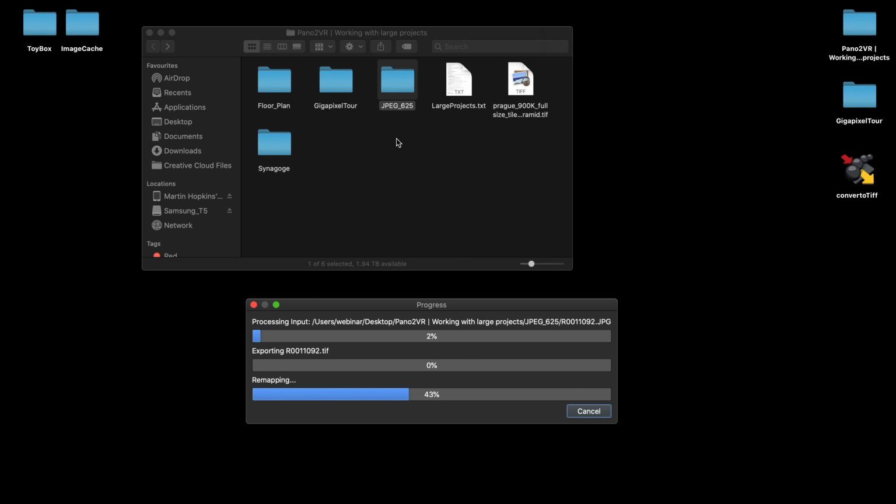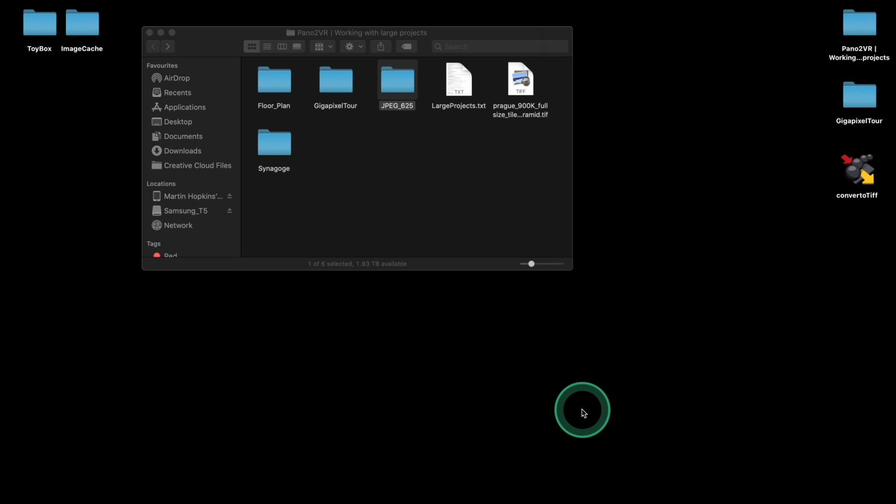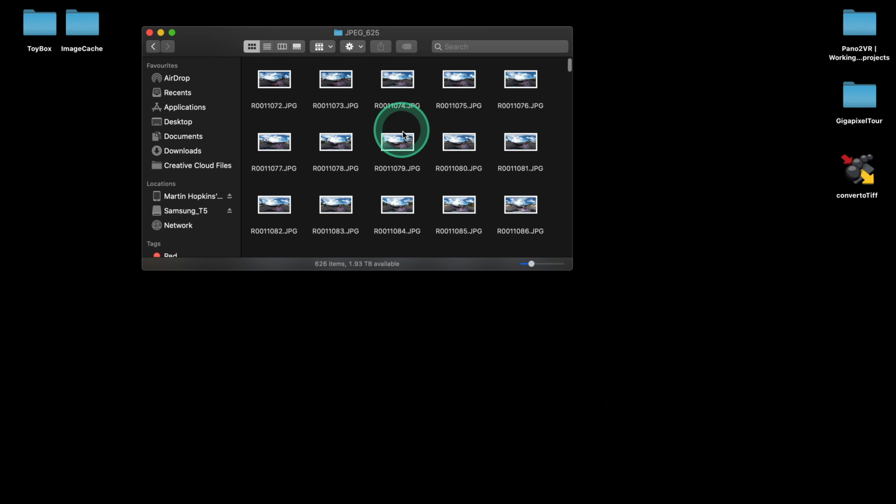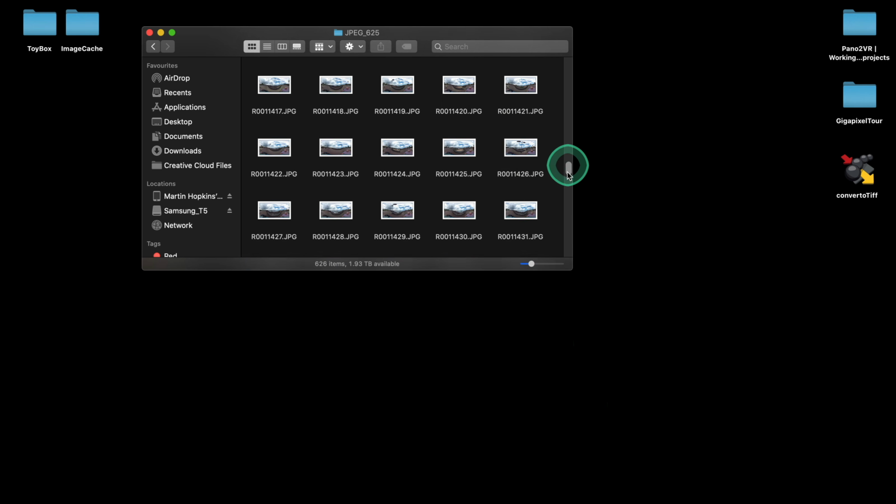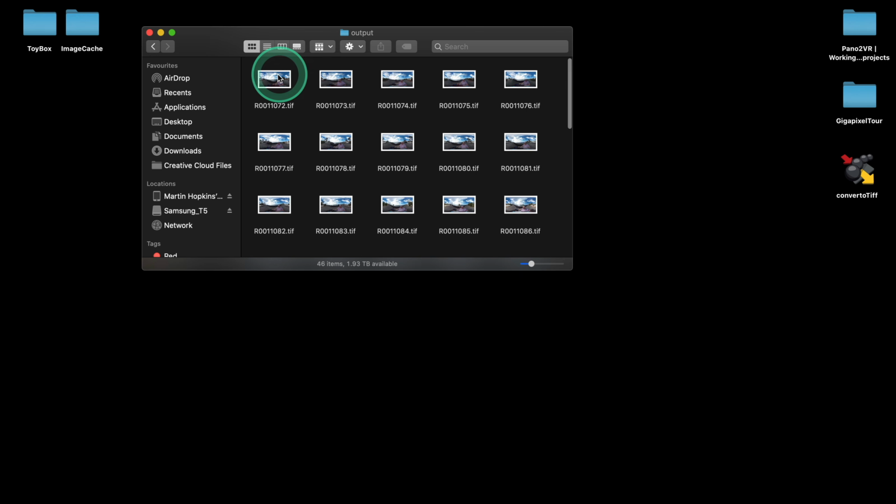The reason you'd use a droplet is if you don't have enough space to have all your big files in to create a tour. Then you can't use the first two methods, because they required you to add all of the images to Pano2VR first. This method is basically drag and drop. I know it's going to take a while. I'm not going to wait for it to finish, I'm going to stop it there. Basically it's dealing with one image at a time, and it's making the TIFFs here.